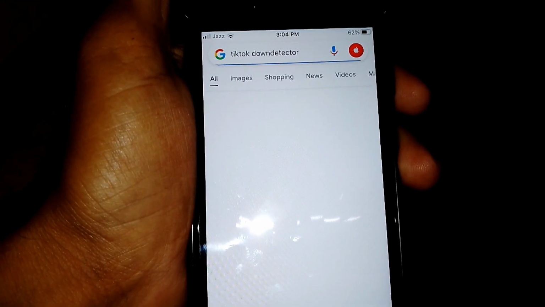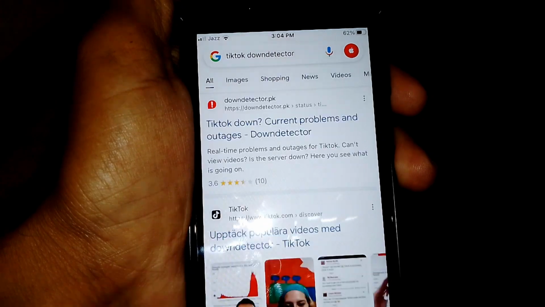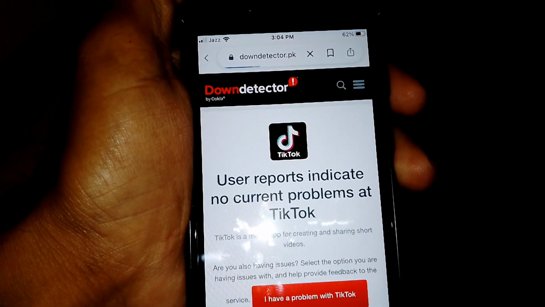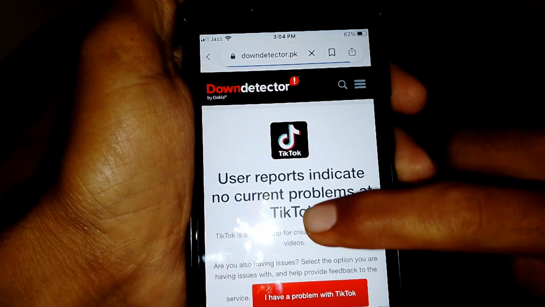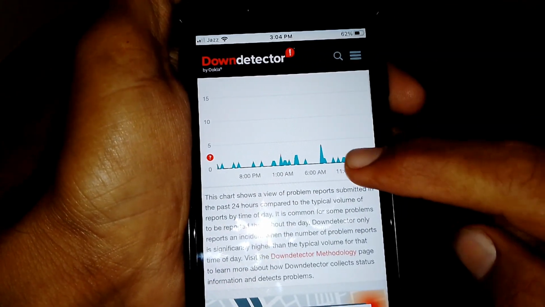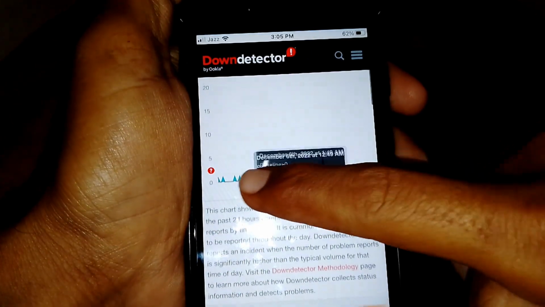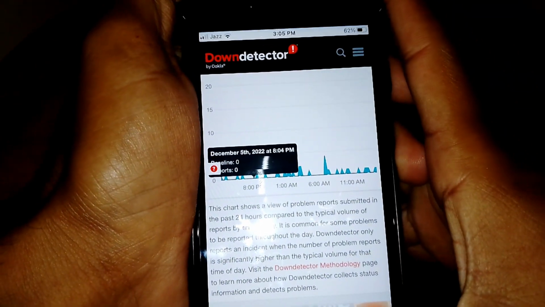So from here what you need to do is just simply wait for a while and just simply tap on the first one. As you can see guys, it's open. So make sure that from here, you check if TikTok server is down. If TikTok server is down, then you have to wait till it's fixed.